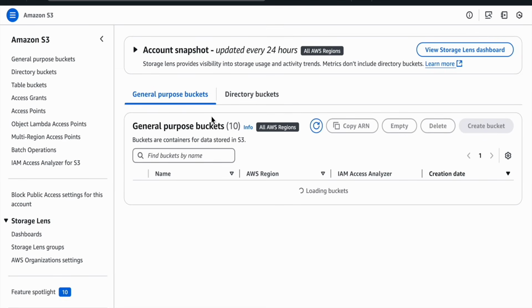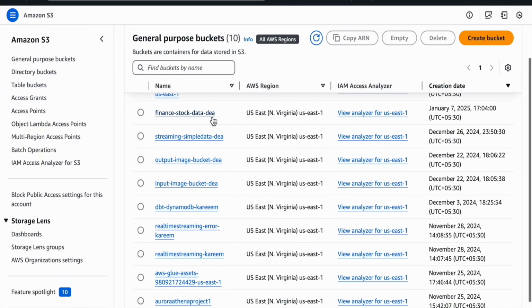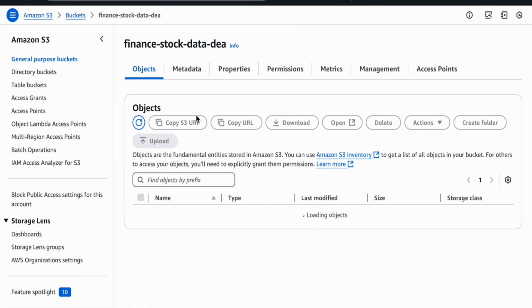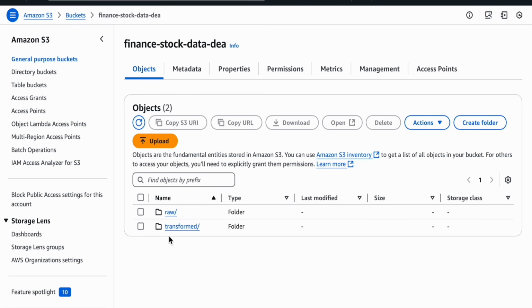Let me show you the S3 bucket that I have created. You need to create the same structure. This is a S3 bucket that I have created. You can create a bucket of your own choice. So if you open the bucket, you will see two different folders here. One is the raw folder and another one is a transformed folder. In the raw folder, you will store the data coming from the API in the JSON format. In the transformed folder, after applying transformations, you will load the data into transform folder.